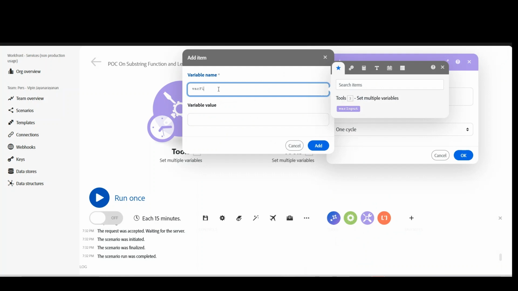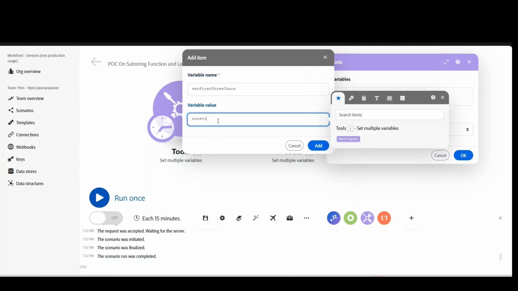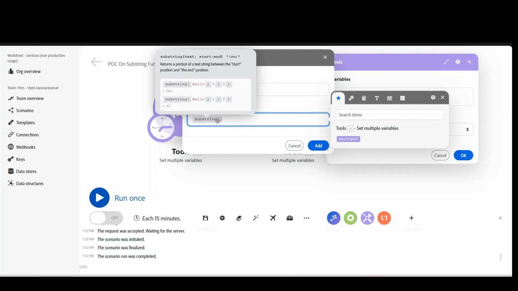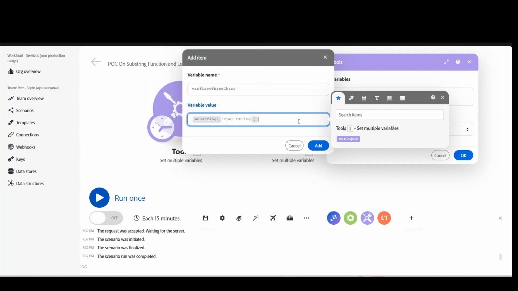Let's say first three chars. We need to extract the first three characters of the string. How do you do that? Substring function. Then we need to give the input string, followed by the start index, followed by the end index. So basically this is what we need to do there.